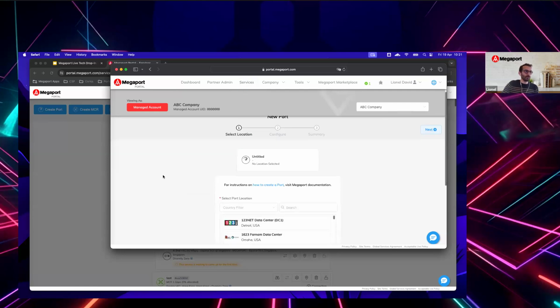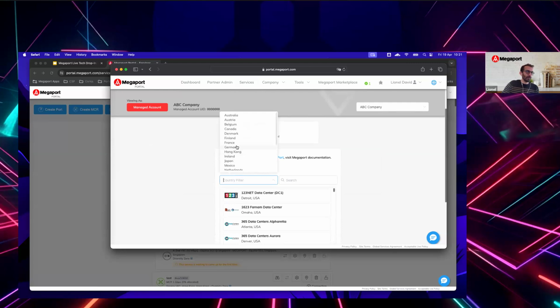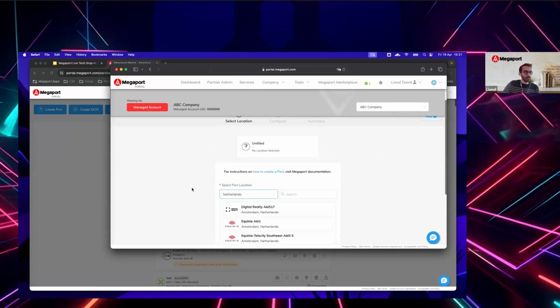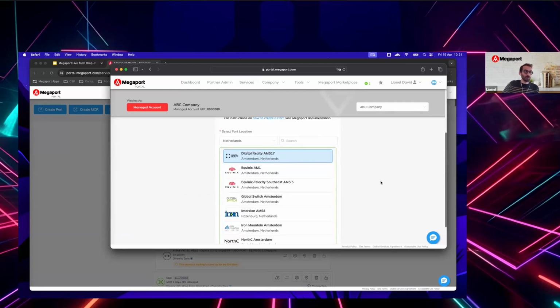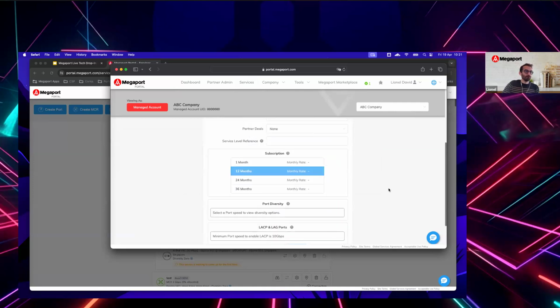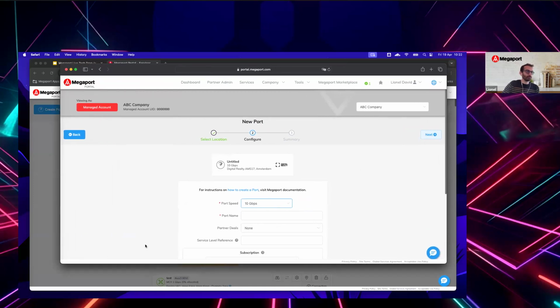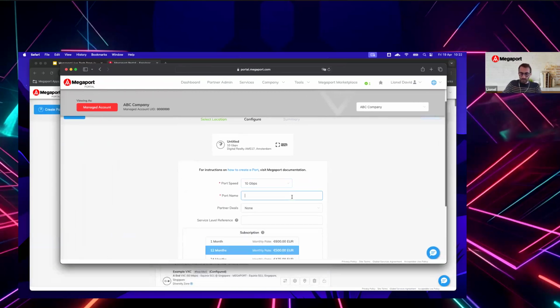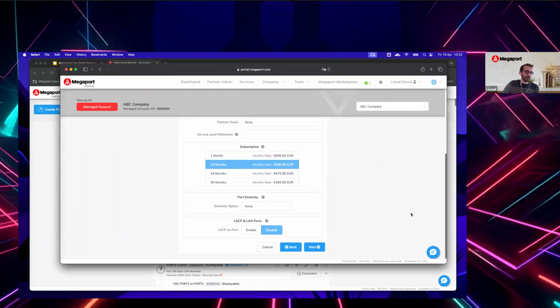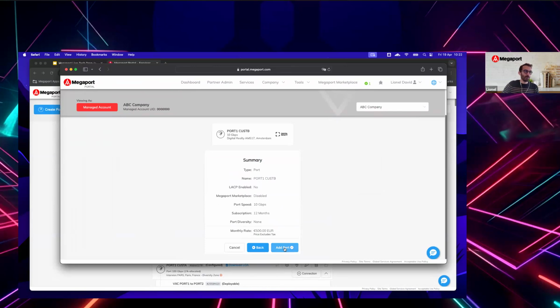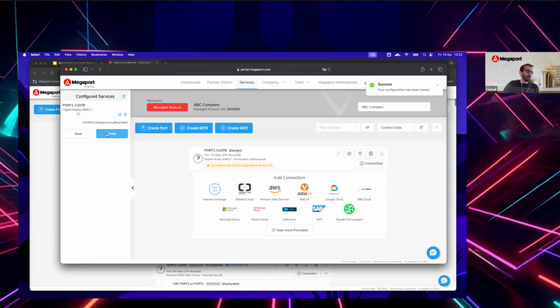So let's say, for example, the client is connected in Netherlands this time. I can be connected in Digital Realty. And here the client is connected with a 10 gig port. That's port number 1 for customer B. Again, subscriptions, can you engage or not? Diversity, like port for more bandwidth. I have my shopping cart.